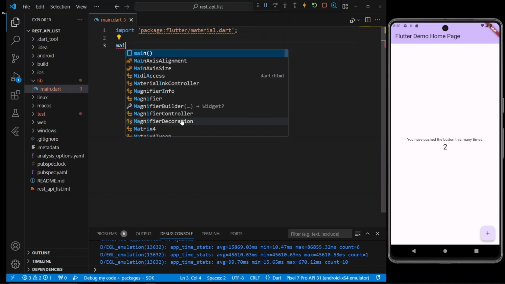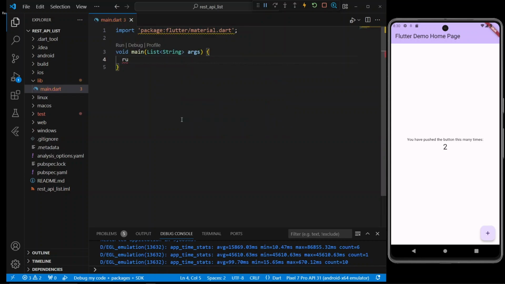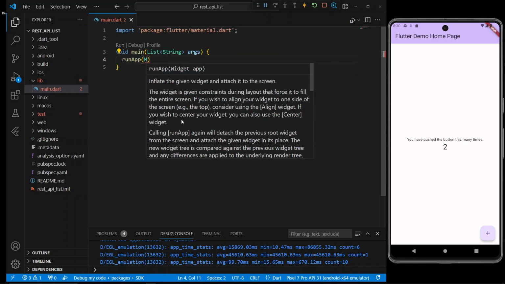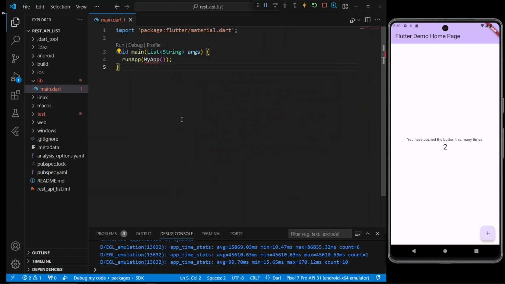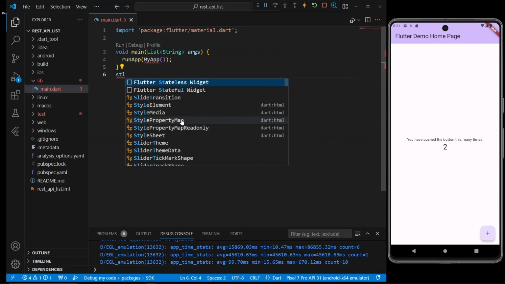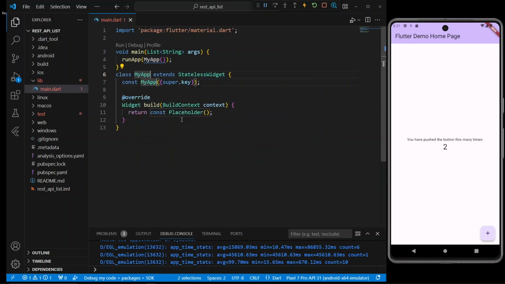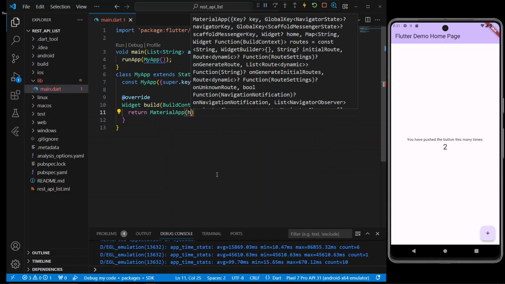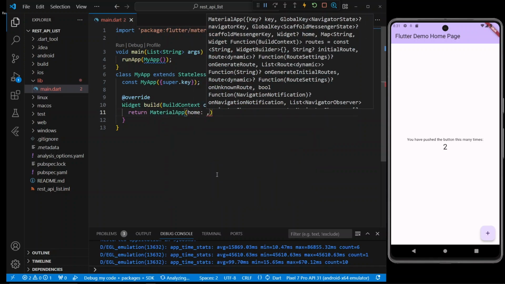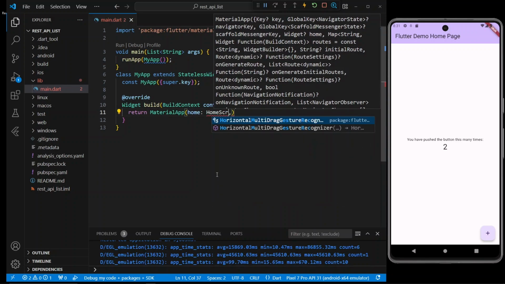Call a main function, which is the entry point of a Flutter application. Insert a runApp property and create a widget called MyApp. Define a class called StatelessWidget and insert a specified widget. Return the MaterialApp property. This property contains a home widget. Inside this widget, write HomeScreen.